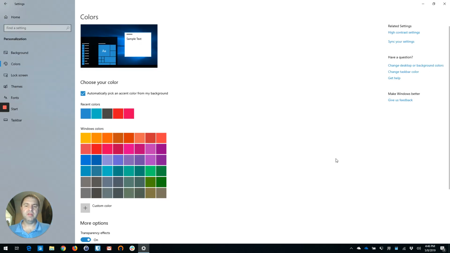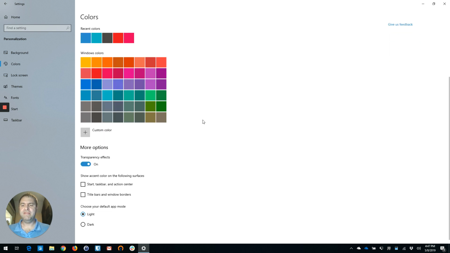Let me make this bigger for everyone. Two things I want to say. First, choose your color. This automatically picks the accent color from your background is a neat option. So what that can do for you is basically, if your background is green, it'll change the tiles and everything down here to have a green accent color. And if you're using one of those themes that rotates through backgrounds, it'll change your colors up and give you a little bit of splash of life in your stuff.